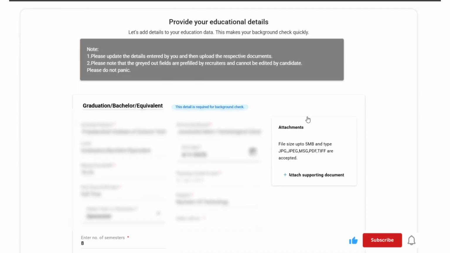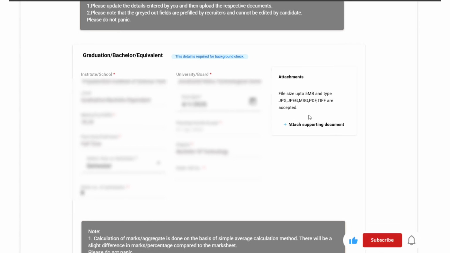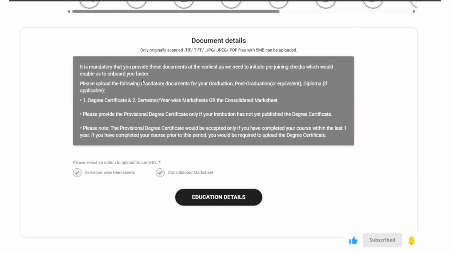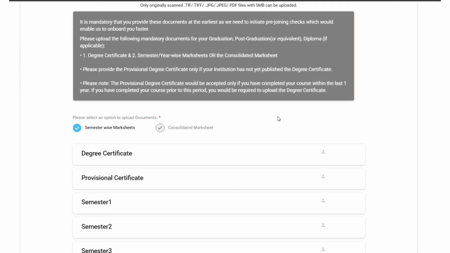After that, you have to upload your semester wise mark sheets or memos here. Click on attach supporting document. Here you have two different options: semester wise mark sheets and consolidated mark sheet. If you select semester wise mark sheet, you have to upload your degree certificate, provisional certificate and all the semester wise mark sheet memos there. If you don't have a degree certificate, no worries, it is an optional field, but PC is mandatory.